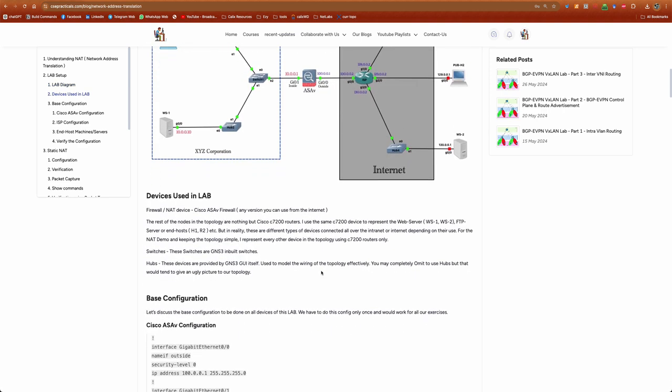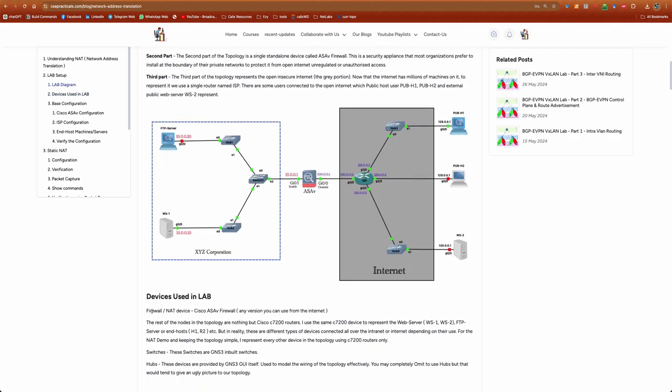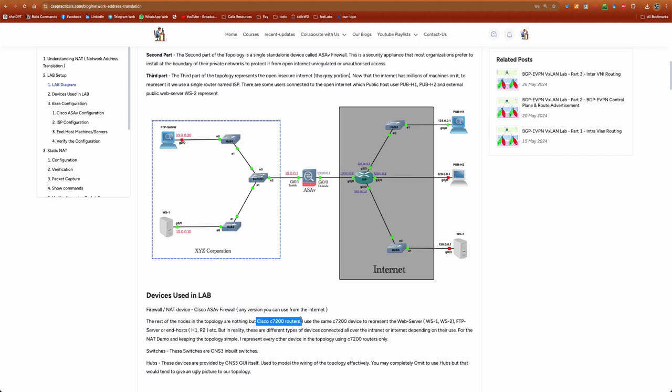Now let me go through the devices that I have used in this lab. The firewall device that I have used in the lab is a Cisco ASA firewall. You can use any version of Cisco ASA firewall, all are equally acceptable for this lab. The rest of the nodes in the topology are Cisco C7200 routers. It is a type of Cisco router, right? If you get this router type, please use this router. Otherwise, I will show you what other devices you can use as an end host.